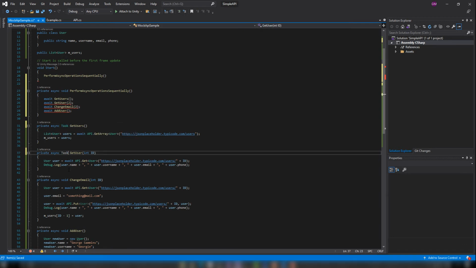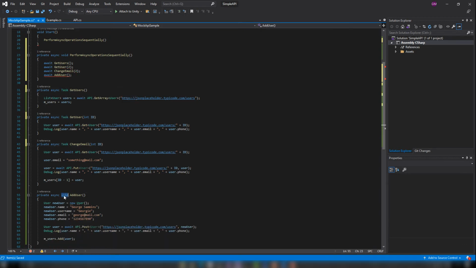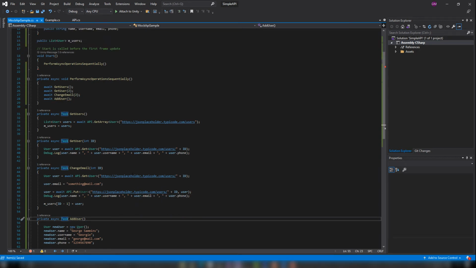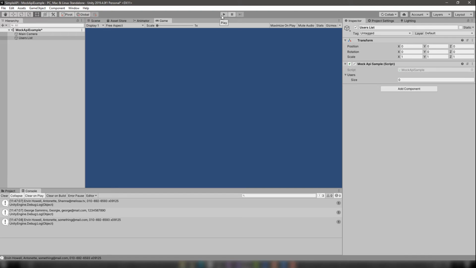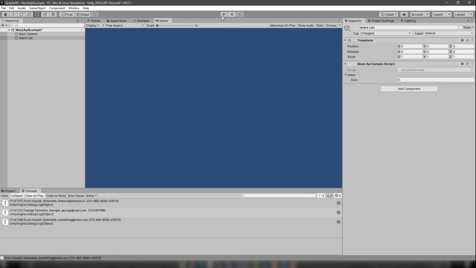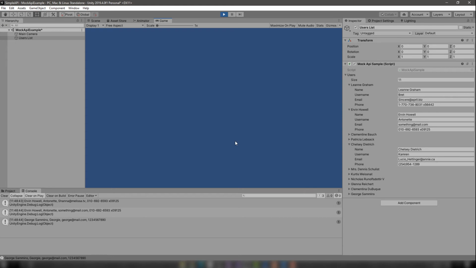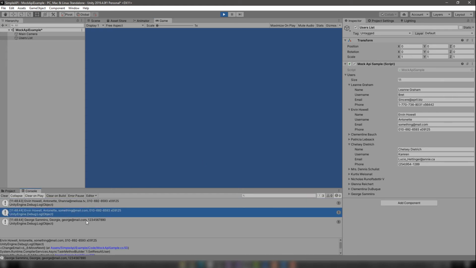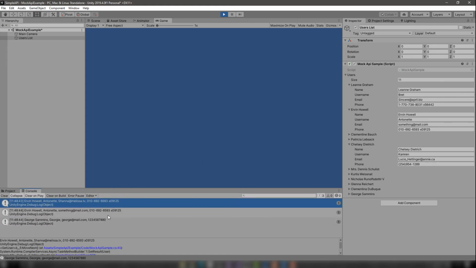And I'm gonna do it for all the other methods that we're calling, so that now they're called sequentially by the perform async operation sequentially method here. So on start, we're gonna get the user, we're gonna print the second user, we're gonna change its email, and then we're gonna finally add a user. And this is all gonna be done sequentially. So let's play and have a look at how it works. So get the users, and bam, bam, bam, and we add Georgie, and here we go, done and dusted.